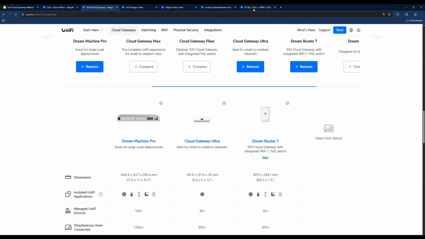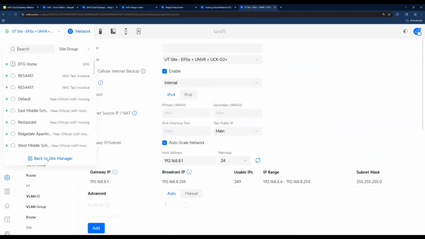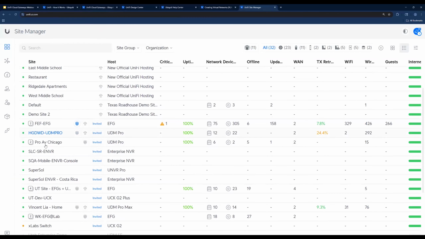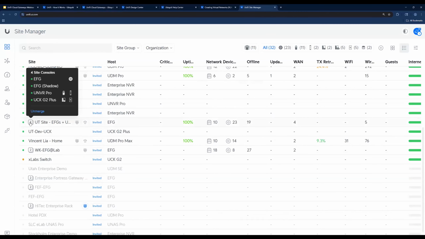Let me show you how this looks in the software. If I go back to my Site Manager, I can show you an example. This is a site where we're running an Enterprise Fortress Gateway as the gateway, which runs the Network application. I also have another Enterprise Fortress Gateway in shadow mode, so if the first fails, it'll fail over to the second. I've also got an NVR Pro running the Protect and Door Access applications, and a Cloud Key Gen 2 Plus running the other two applications.